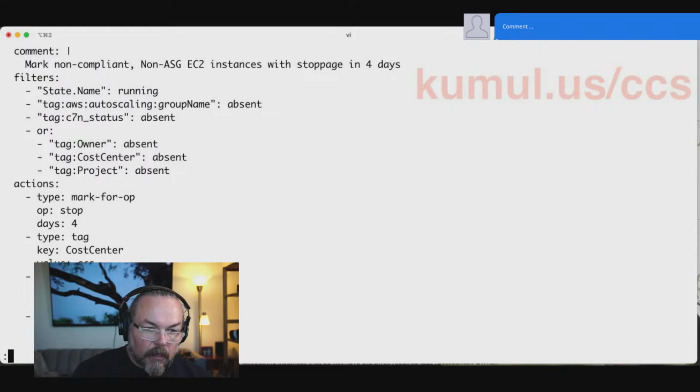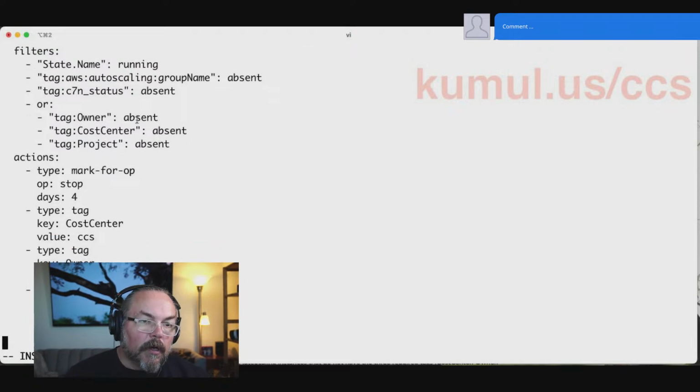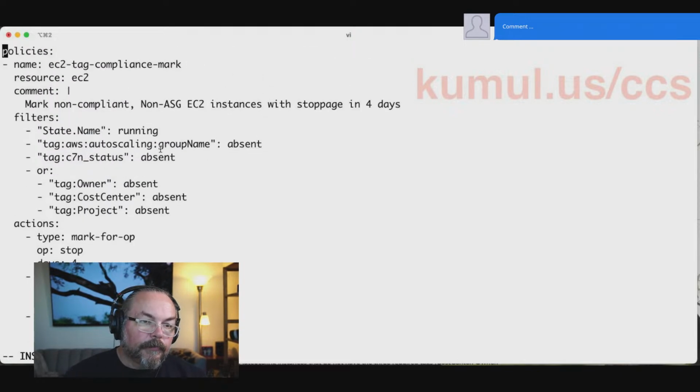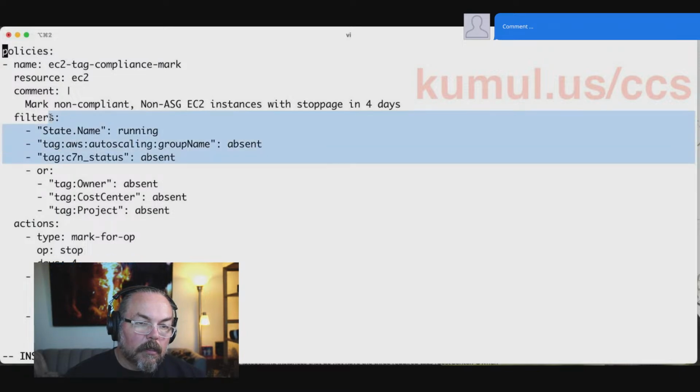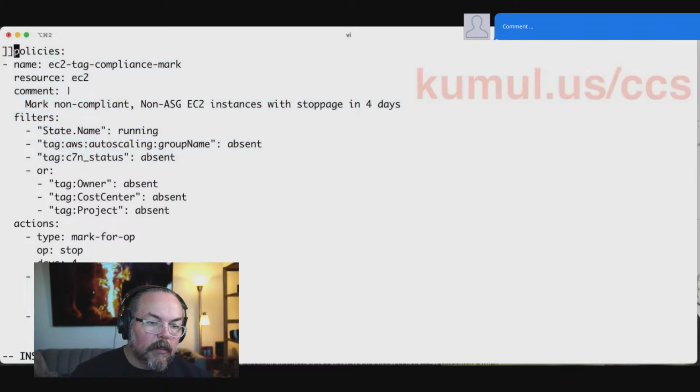Isn't that wonderful? But you know, we actually probably want to do something else, which is we're going to want a new policy. And so I'm going to go ahead and copy, and then we're going to just say we'll copy all of that.